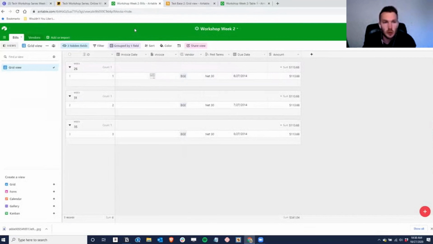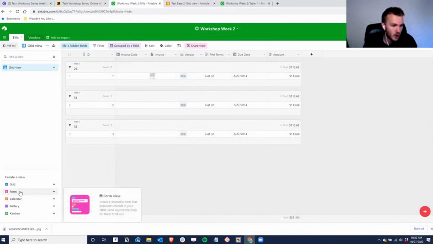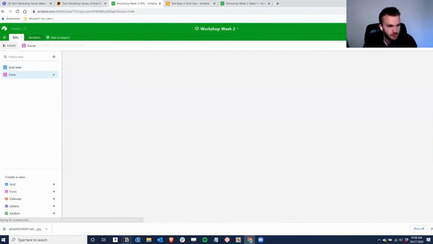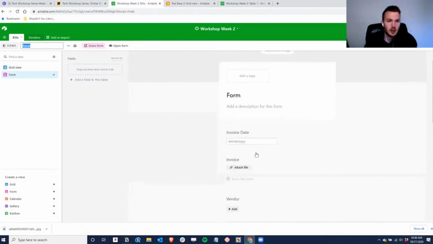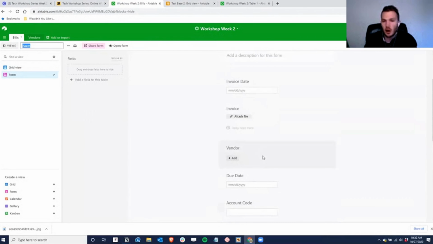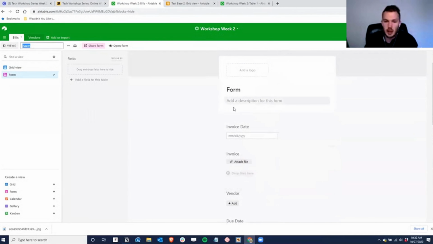So this can be shared, grouped, sorted, filtered, all different ways. That's great. But what about these other view types? So let's just cruise through these down here one by one. So form view. Form view is just a form over the top of that grid view that we just set up. So all the fields that you see here are all of the fields that we just set up.